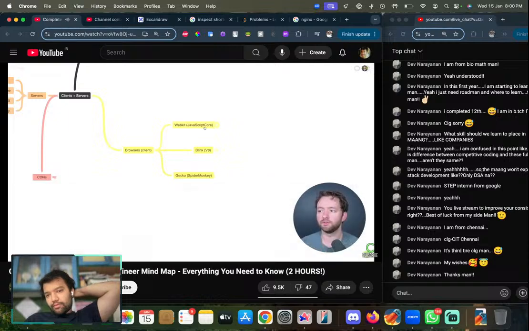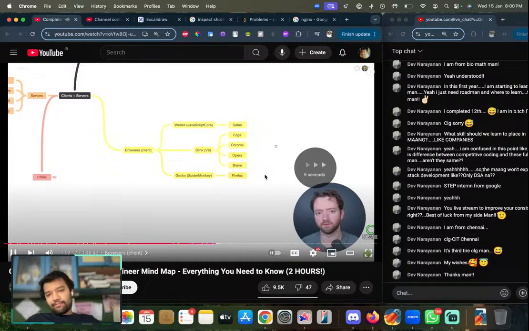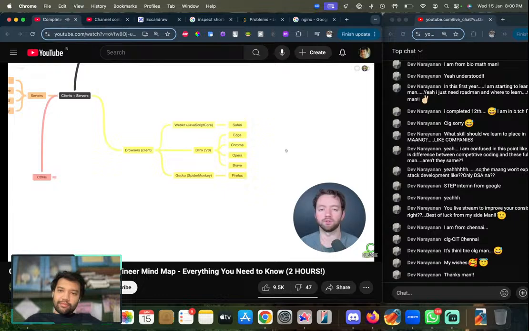So I group these in three different categories, but if I expand these, it'll basically just be the major browsers that use the V8 JavaScript engine, and you're probably going to get a more consistent experience between these four because they all use the same JavaScript engine.